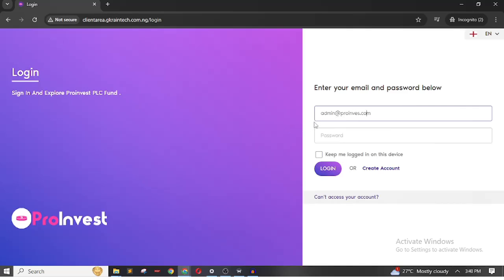So the username and the password can always be changed later. So I'm going to put the password. The way this system works is that this is the same login page for both the admin and the user. So this is where the user is also going to be logging in from. I will be showing that later.